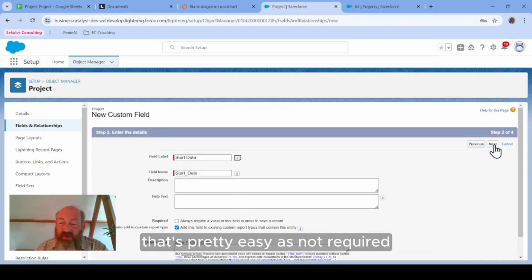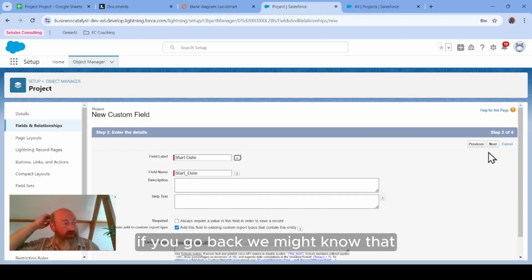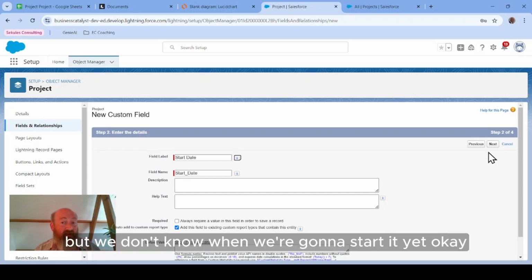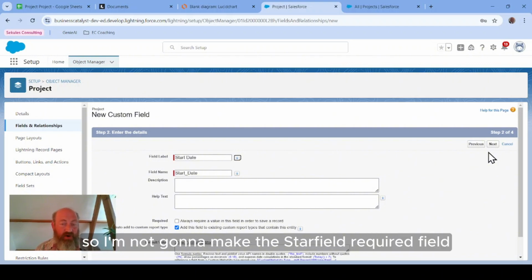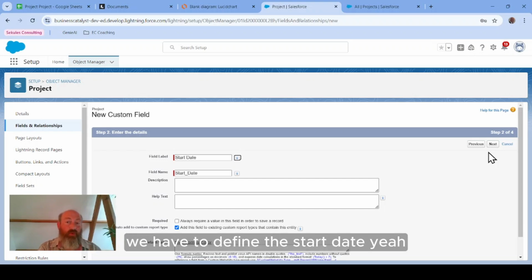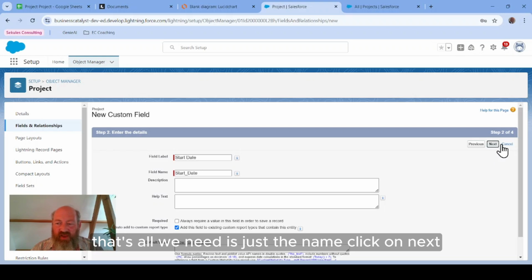That's pretty easy. It's not required. I'm not going to make this one required. Again, if we go back, we might know that we definitely have a project that we need to start planning, but we don't know when we're going to start it yet. So we might have to define the project before we know when it's starting. So I'm not going to make the start field a required field. But we might say that before it becomes active, we have to have defined the start date. So in this case, start date not required. That's all we need, is just the name. Click on next.